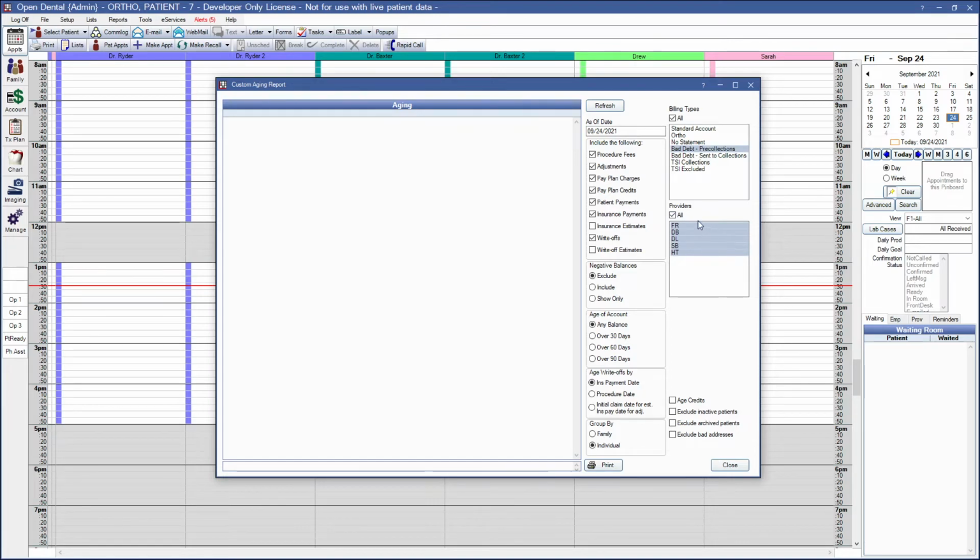With the providers, it's the same thing. It will automatically default to being checked for all, but you can select individual ones or hold down Control to select multiple if needed. And then if you do have that clinics feature enabled, it will have a clinics filter available here underneath the provider filter, which would work the same way. It would be checked to all by default, and it would have all of your clinics listed out for you to be able to select if you did need to run based on one clinic or multiple clinics.